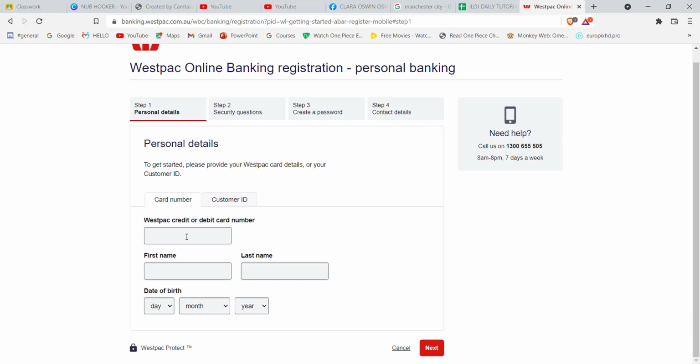You'll have to fill in your credit or debit card number here, your first name here, your last name here, and your date of birth here, and then click on the next button. After you click on the next button, and if you have filled in your credentials correctly, you'll be further guided to another page which will help you to register to the Westpac online bank account.